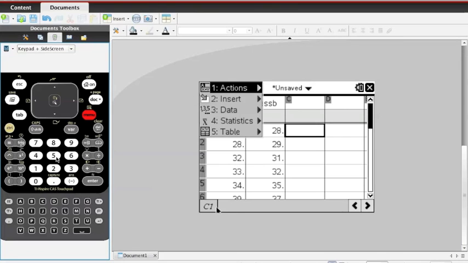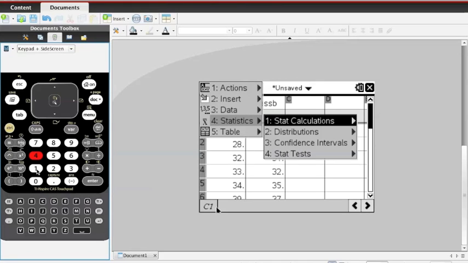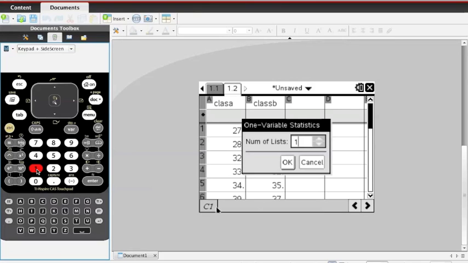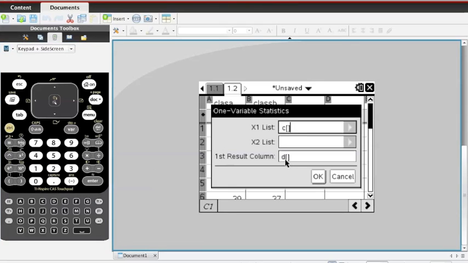I select menu and then I select number 4 for statistics, and then I select number 1 for calculations. We're still doing one variable statistics, so you select number 1. Now, we have two lists here, Class A and Class B. There are two ways that you could do this. You could do the calculations for Class A and then for Class B, or you can get the calculator to do both at the same time. The way that you do that is you change number of lists from 1 to 2, and then select OK.